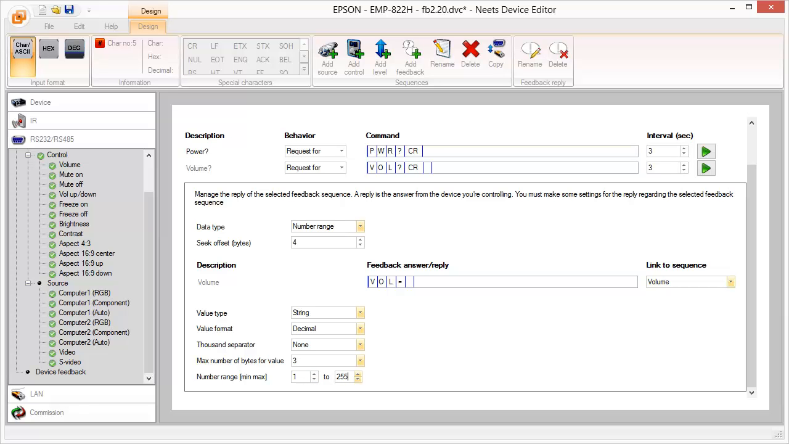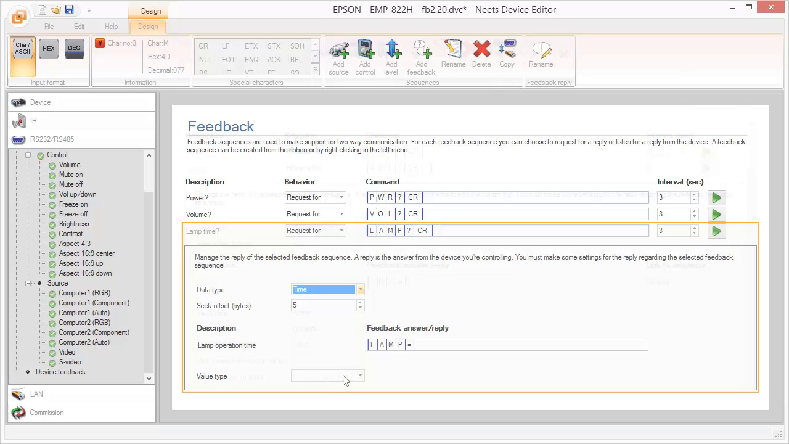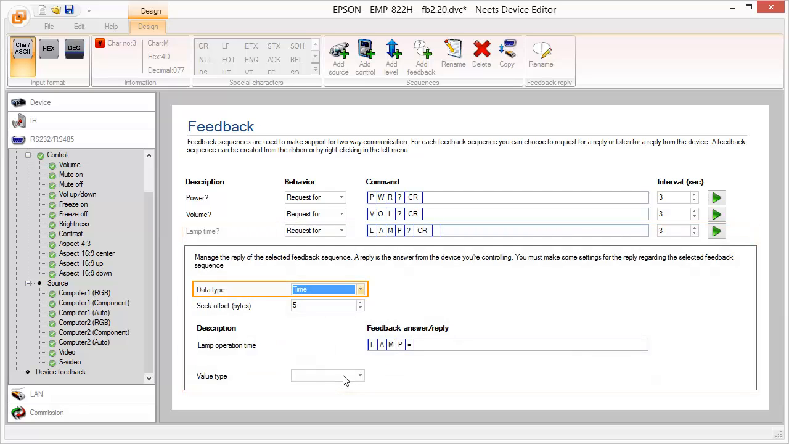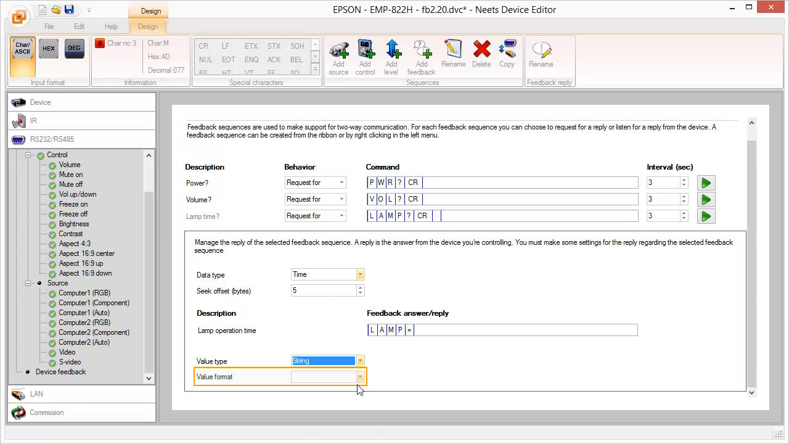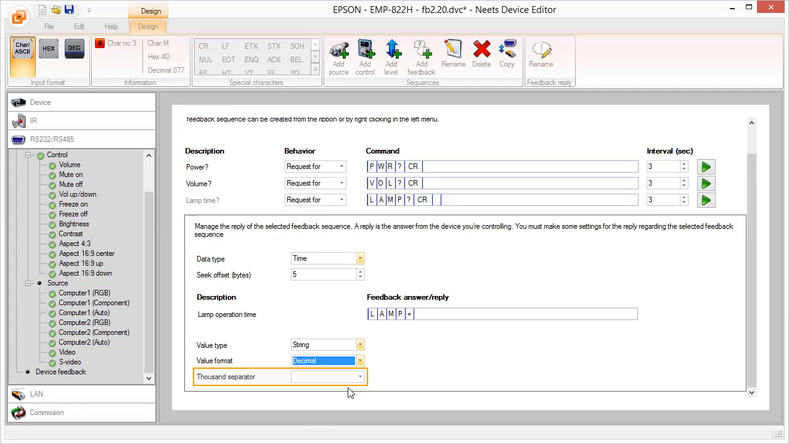That is it for the volume reply. Here I have created a feedback for lamp time. The data type here is time. The value type is a string. Format is decimal. No thousand separator.